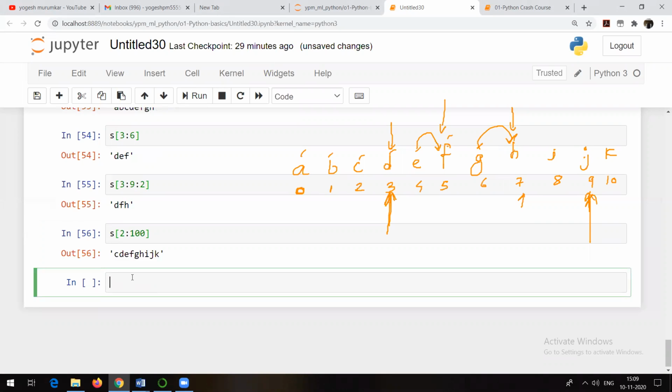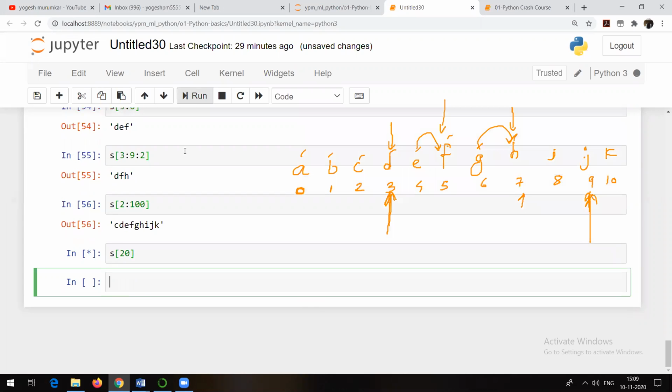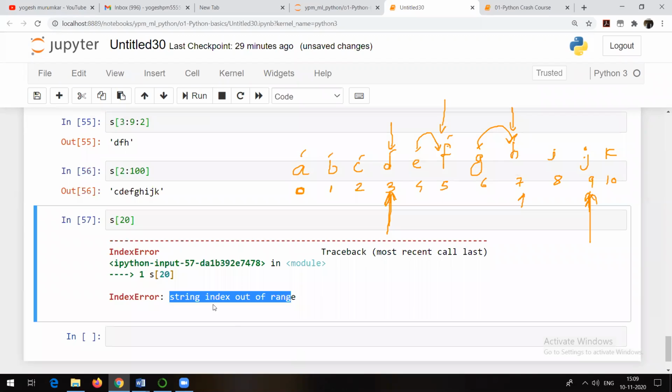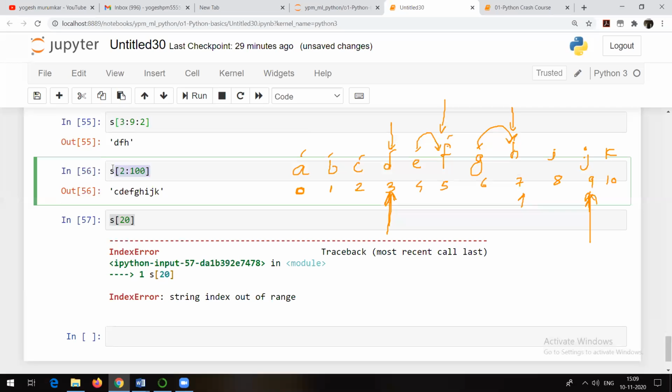Another one: if I try S of 20, what will be the answer? It is not None, Sharon. It is an error. It will give you an error. None is something different. See, string index out of range. Always remember, you are going to get a string index out of range error in case of direct indexing. But in slice notation, you never get an index out of range error. Always remember that point. Many people get confused about that.